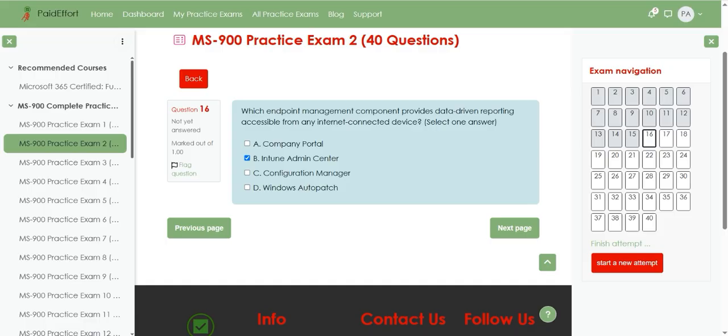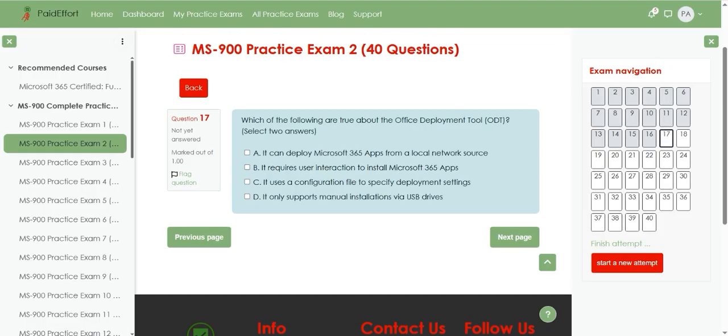Windows Auto Patch automates updates for Windows and Microsoft 365 apps, but it does not serve as a reporting or management dashboard. So when it comes to remote access to rich device data and management insights, the Intune Admin Center is the ideal solution. Which of the following are true about the Office Deployment Tool, ODT?